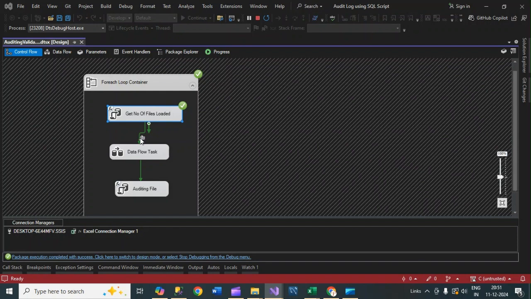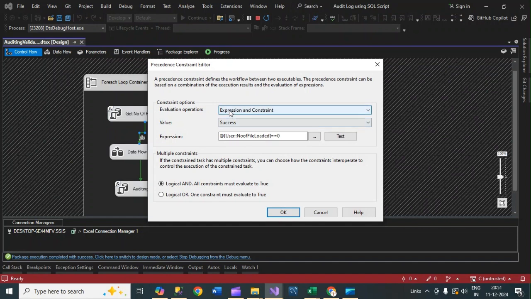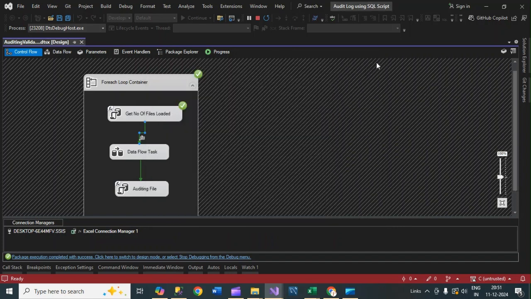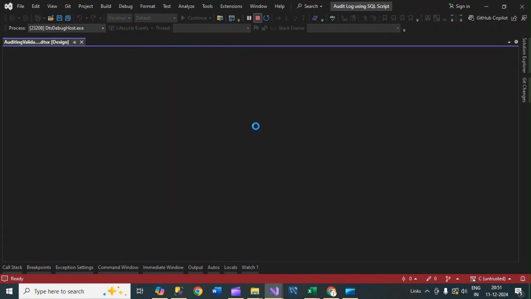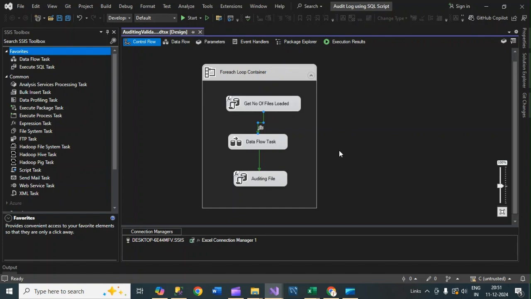In this precedence constraint, if you check, we added Expression and Constraint, and in this we gave the expression that the key number of files loaded equals 0, then it will go to the next step, otherwise if it is not 0, it will stop the execution from here. So due to this precedence constraint, the package will not move to the further process, it will stop here. I hope you understood this one. This way we can create an audit log and validate the SSIS package.